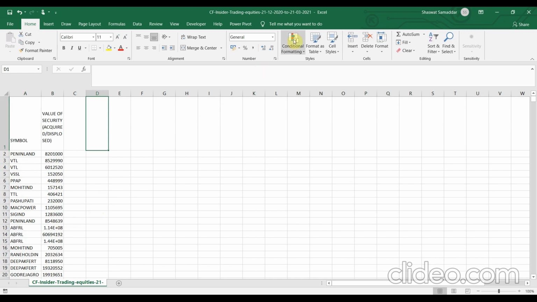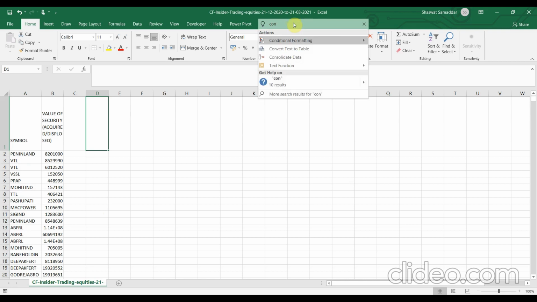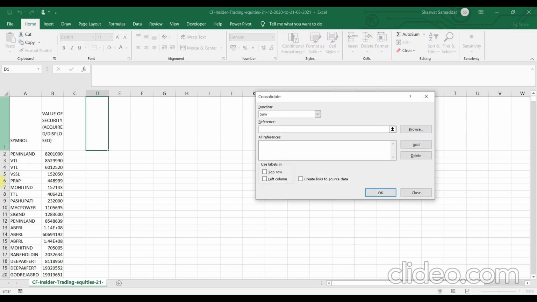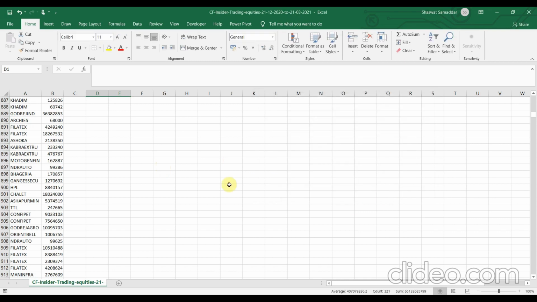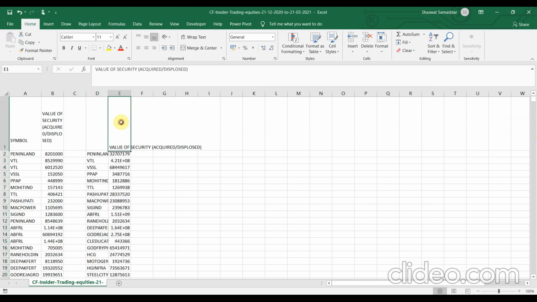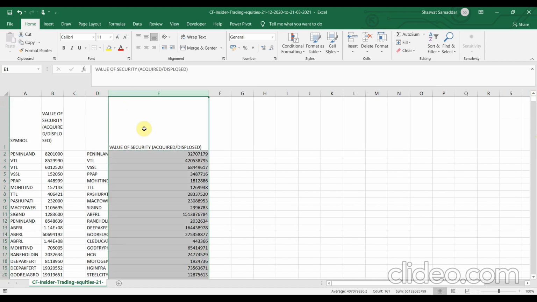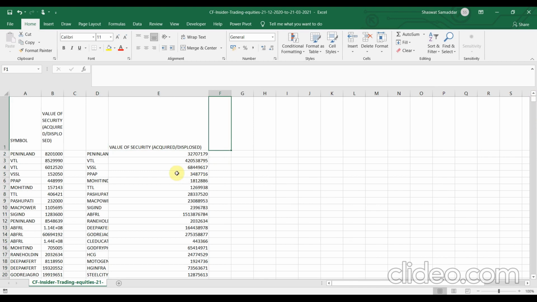So to make our analysis easier, I want a consolidated form of this table. So I will use the tool that is given to us by Excel. I will select the table. I want the top row and left column, and I will consolidate the data. Okay, so the data has been consolidated. Now, let me widen it.